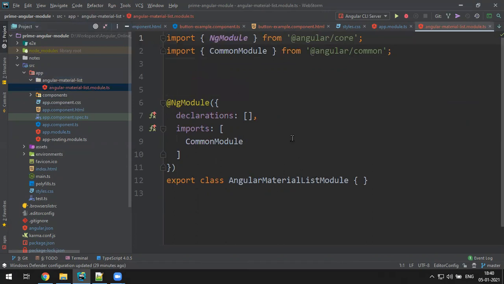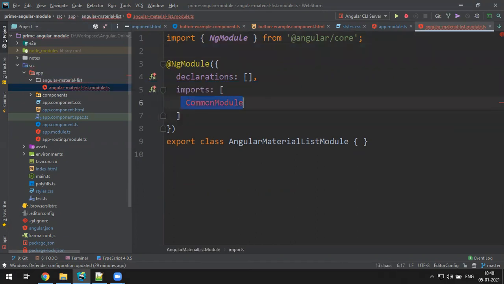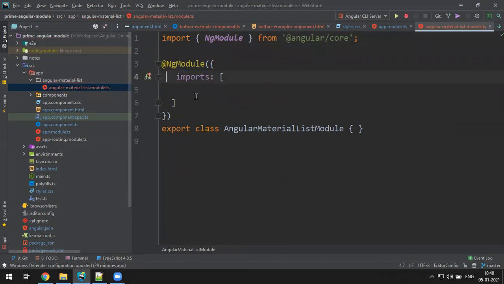So here what I do is, I don't need this common module. I don't need this in the imports. I don't need declarations. I need to add one extra, which is exports.